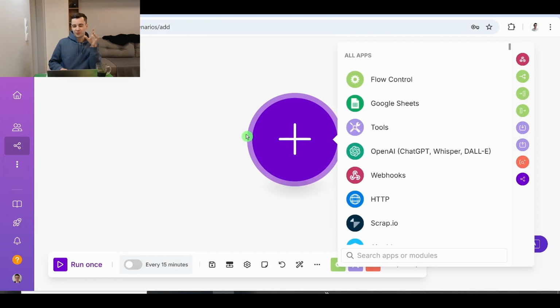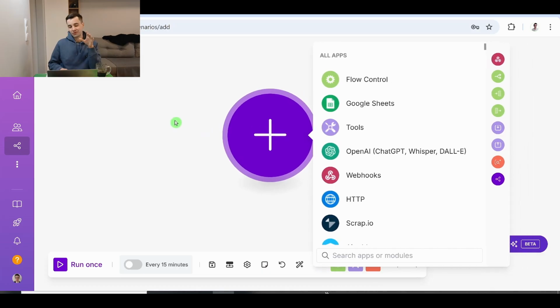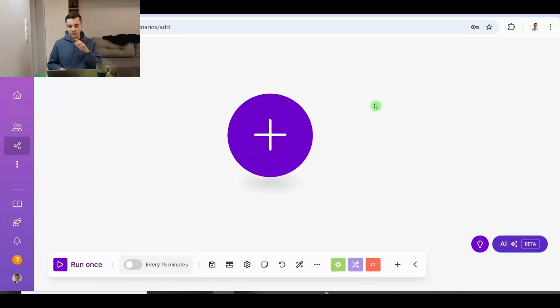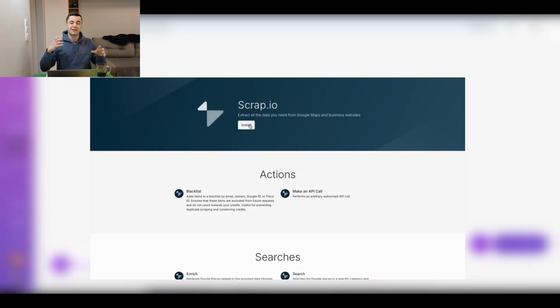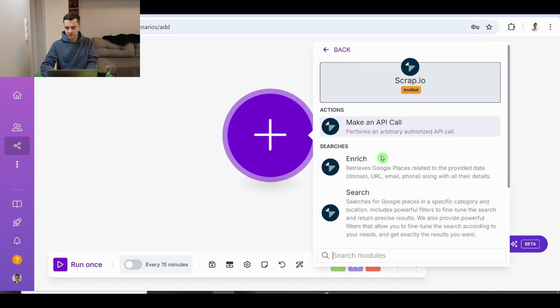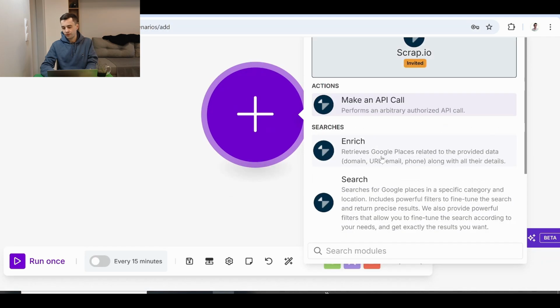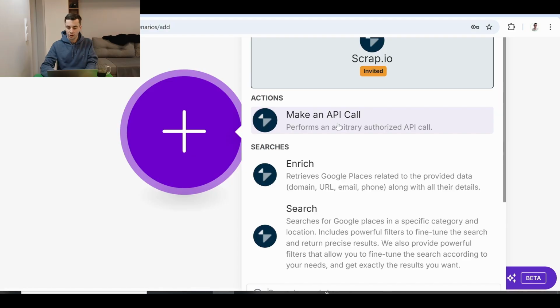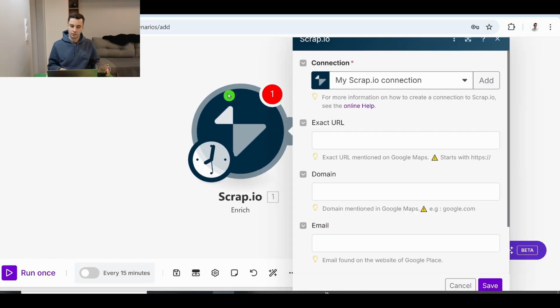A quick word regarding the Scrap.io's model on Make. At the time I'm recording this video, Scrap.io is in beta test, regarding Make of course, so you might need to click the link in the description first and to kind of install the model before making use of it. So Scrap.io, we have up to 4 actions, let's say 5 if we take the make an API call into account. Obviously, if we want to enrich the data, because that's what we expect to do, so we are going to use the enrich API.